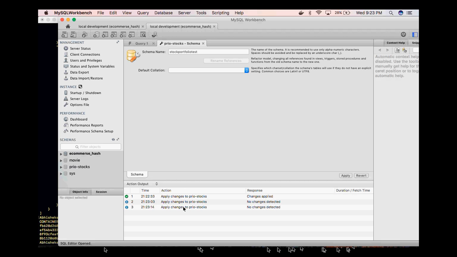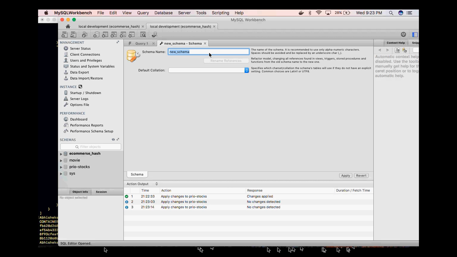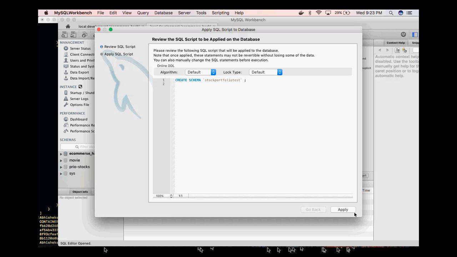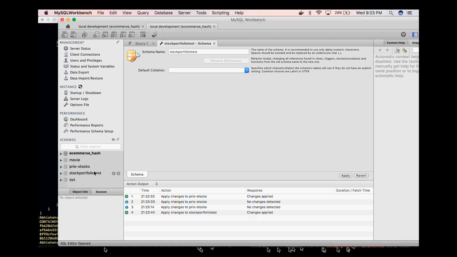Yeah. Just apply changes to prior stock. Oh, no, close the window. Close that right side tab and try again. Yeah, close the tab and repeat the process again. Same thing. Stock portfolio test. Yeah, apply. Yeah, you got it. So now click on the users on the left pane on the top.